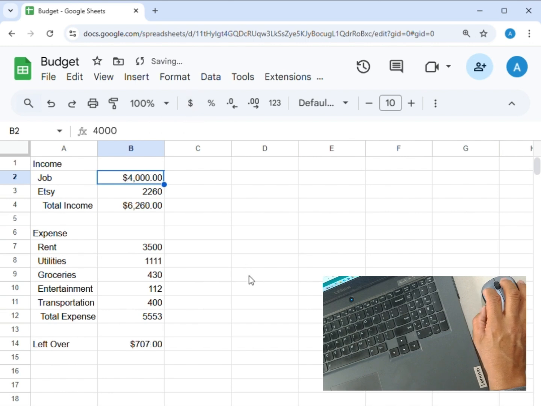Look at that. It not only formatted 4,000 with a $, it changed the look of the total income and added a $. Why? Because this cell is in this formula.